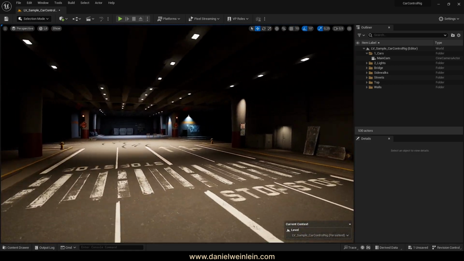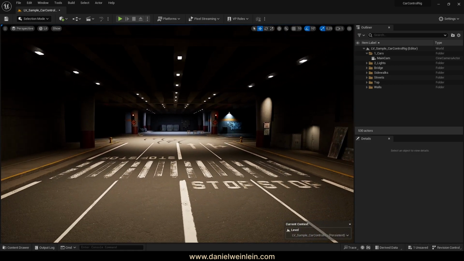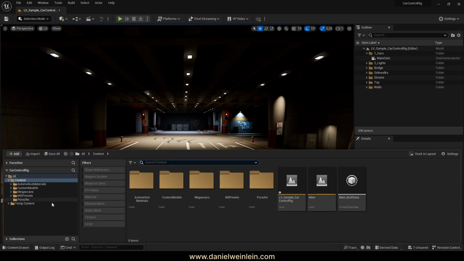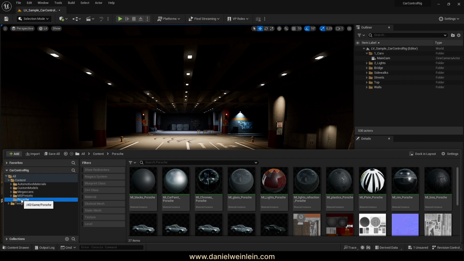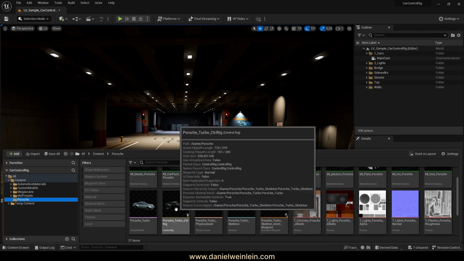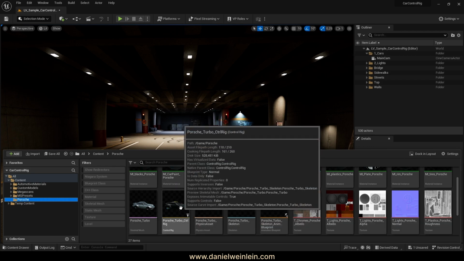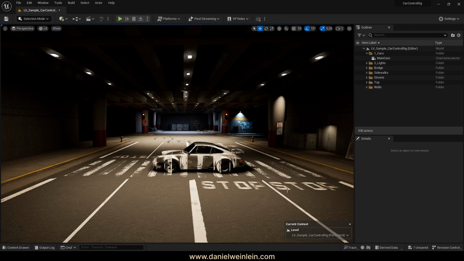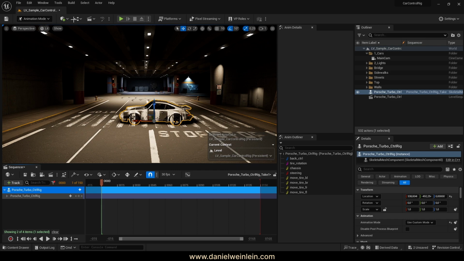And we want to create a nice animation for it. So we have to put in our car. And let's open up the content drawer. And here we have the nice Porsche 911 Turbo car control rig, which we can simply drag and drop into our scene. And as you can see, now we are in the animation mode here.